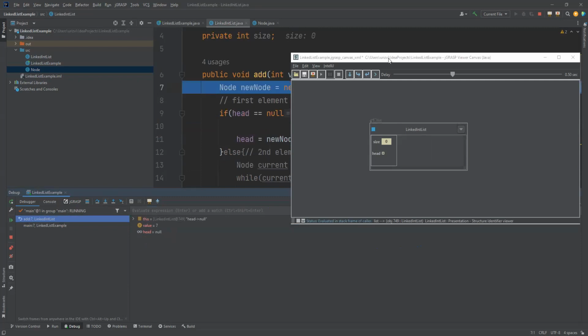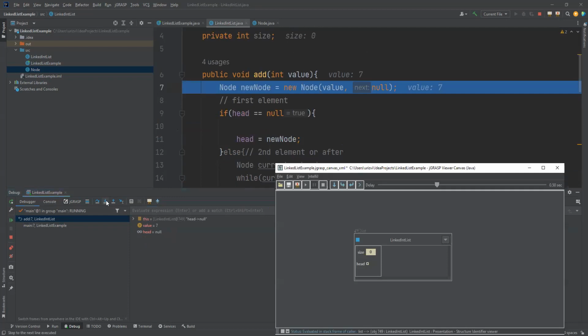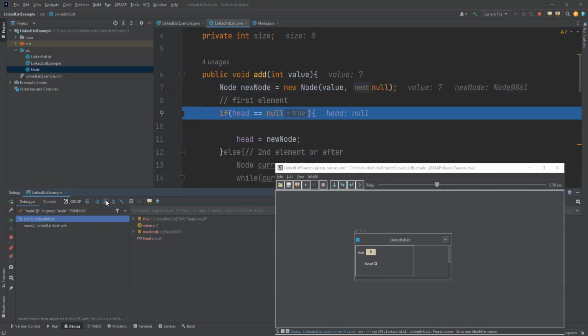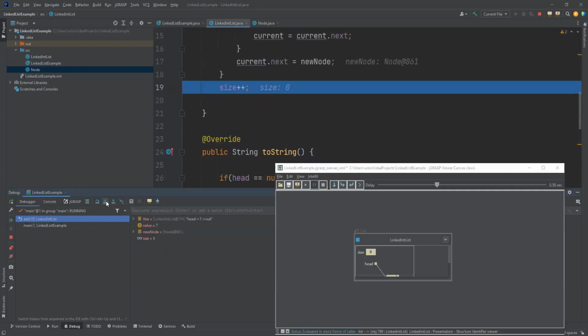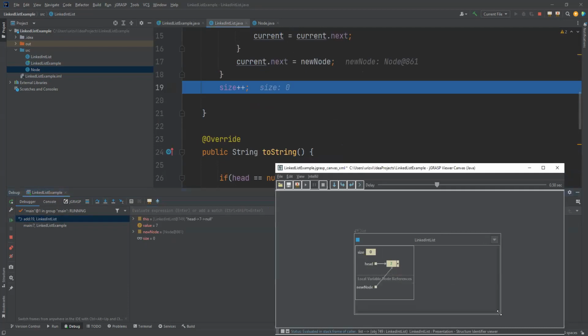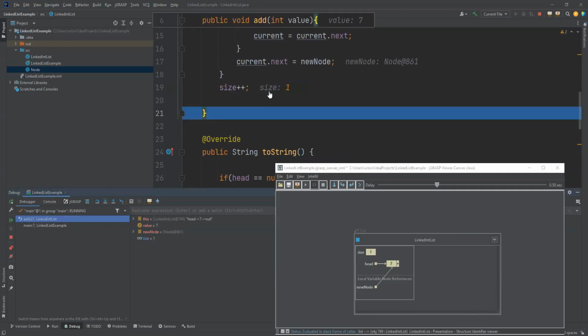And it's going to go into the add method. I'm going to move this a little down. So it's creating a new node. And if the head is null, there you go. I'll make this a little bigger. That new node is pointing to 7, and the head is pointing to 7 now. So keep stepping through it. And the size incremented right here by 1, the size is 1 now.